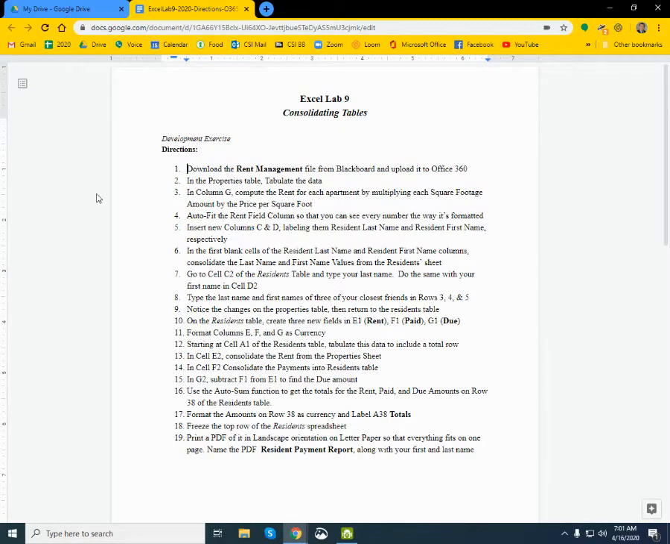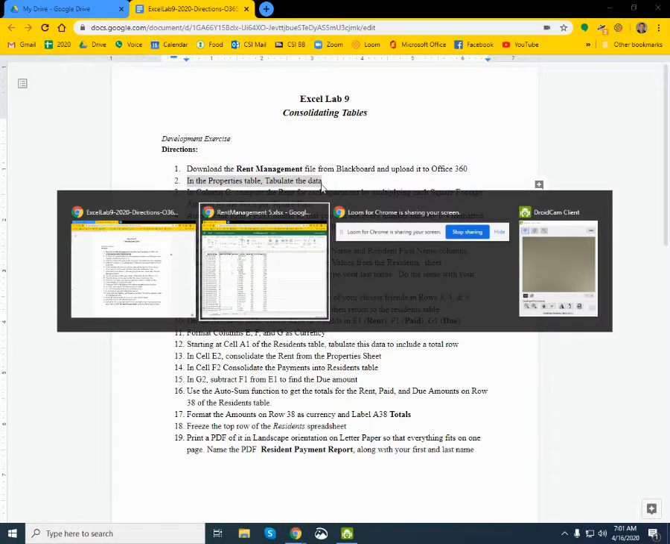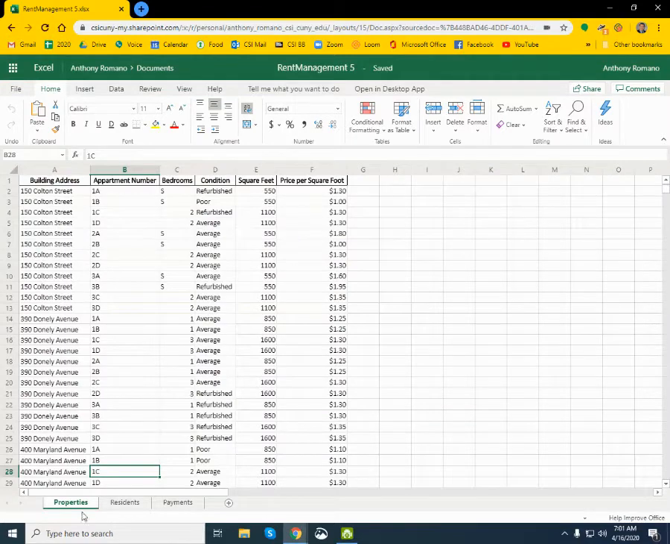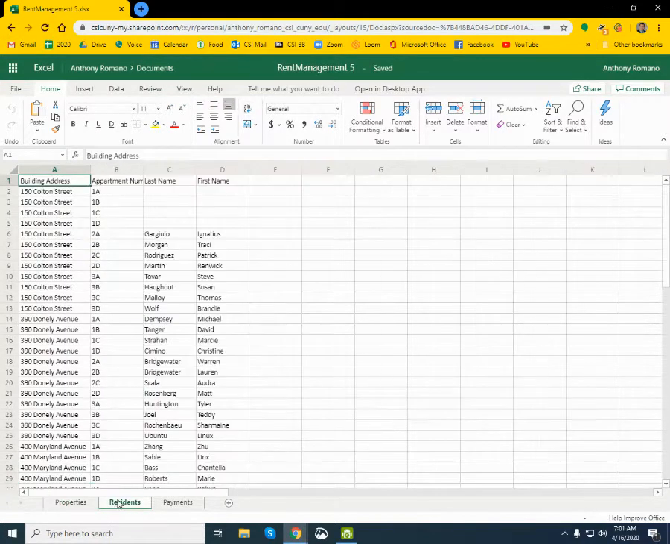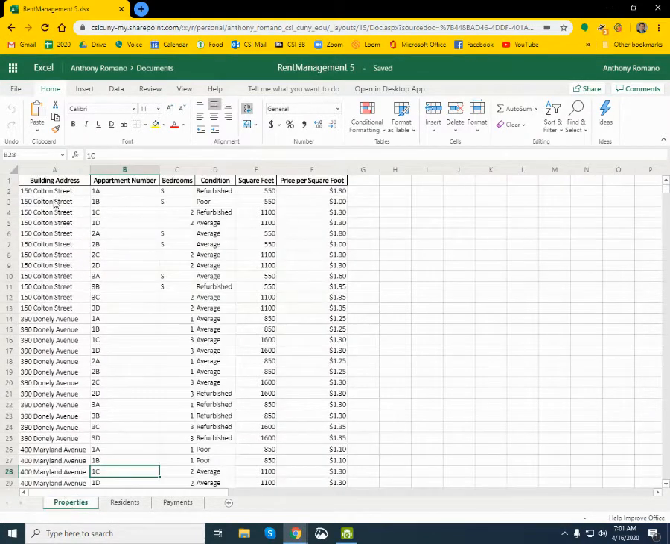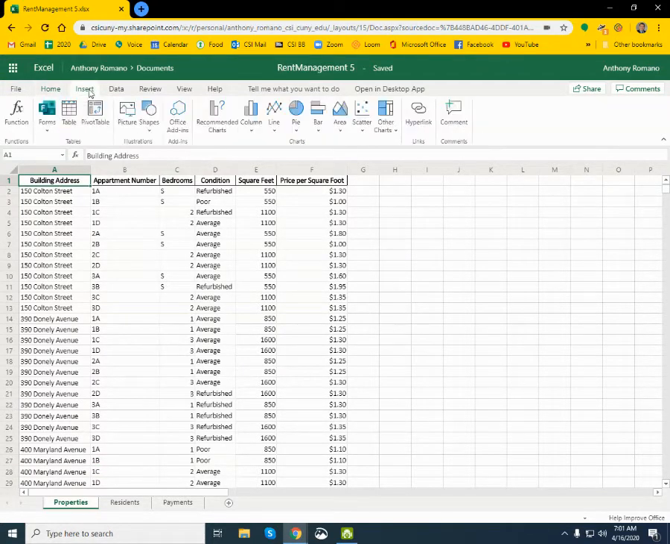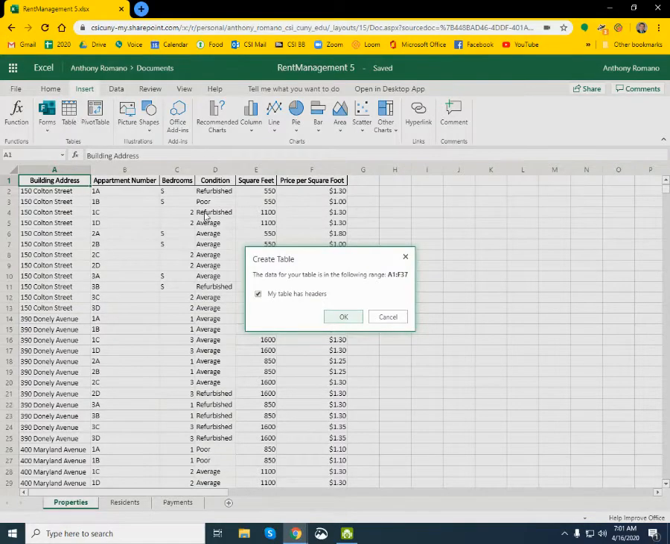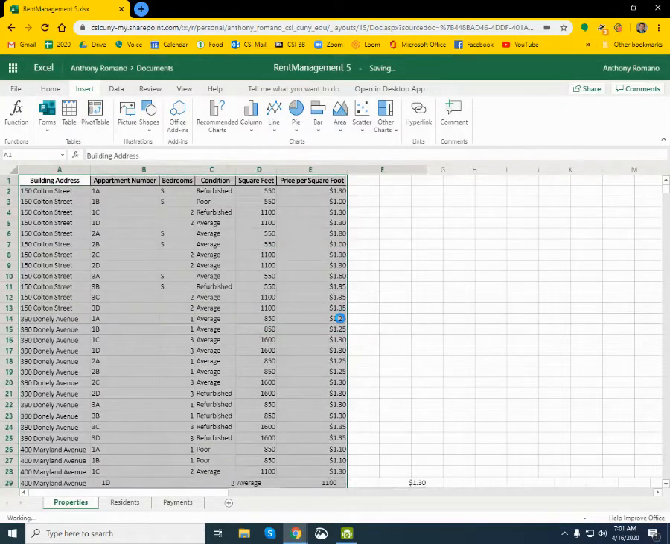And going to the directions, we download that file and then upload it, and in the properties table, we tabulate the data. This means going to the property sheet, if we're not there already, going to cell A1, insert table, click OK.